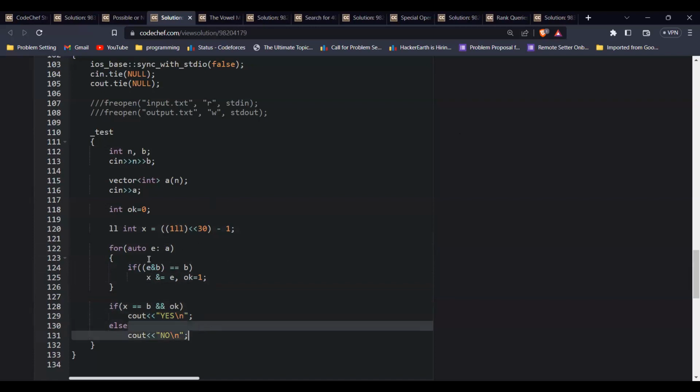Now, this can be implemented in many ways. You don't have to do it the way I'm doing it. You can first select the indices of the elements for which this is true, and then calculate the AND value.